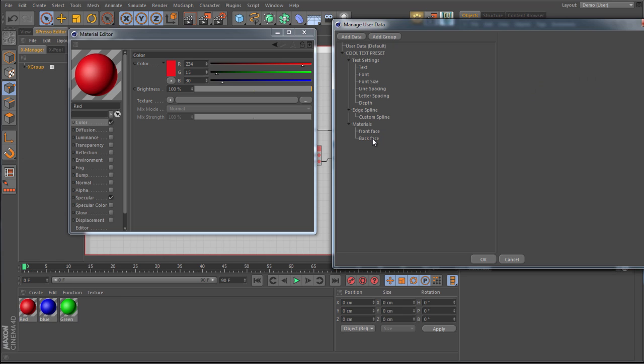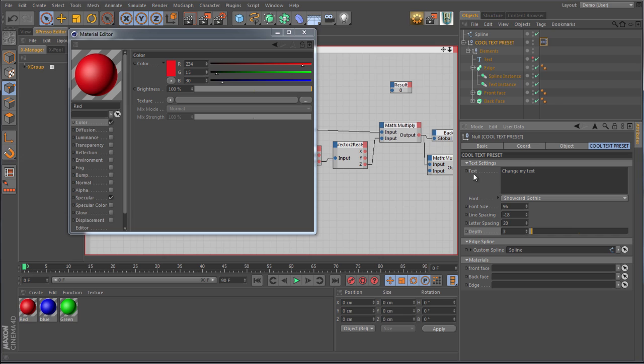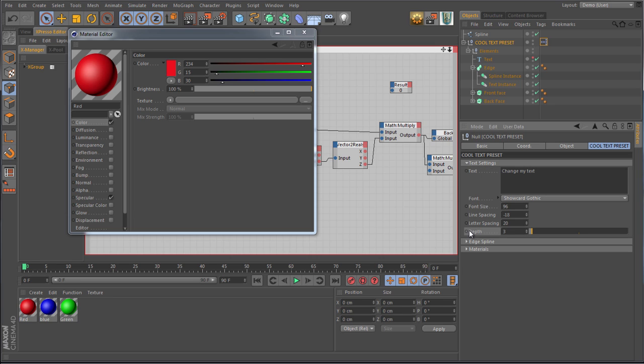Okay, and we'll make a copy of that and make this the edge. Okay, click OK. You now have exactly what I had in my preset. 3 boxes, all drop down, all connected, ready to go. Front face, back face, edge.